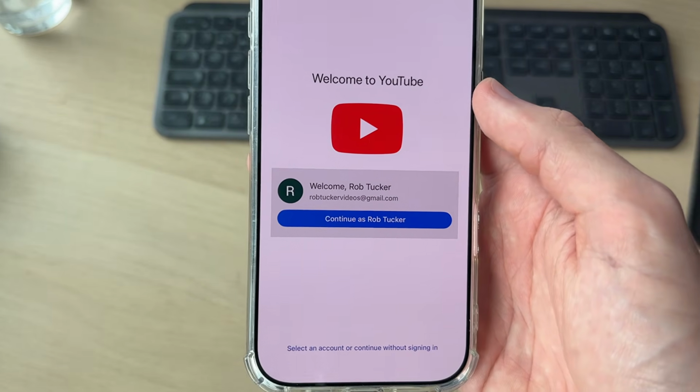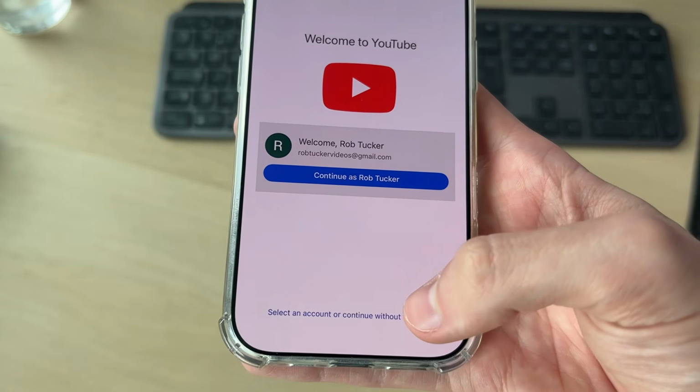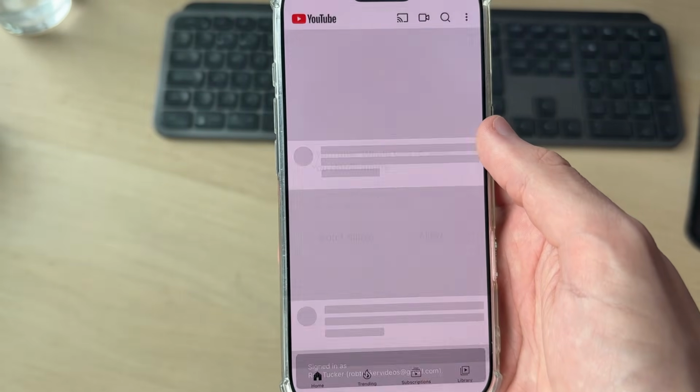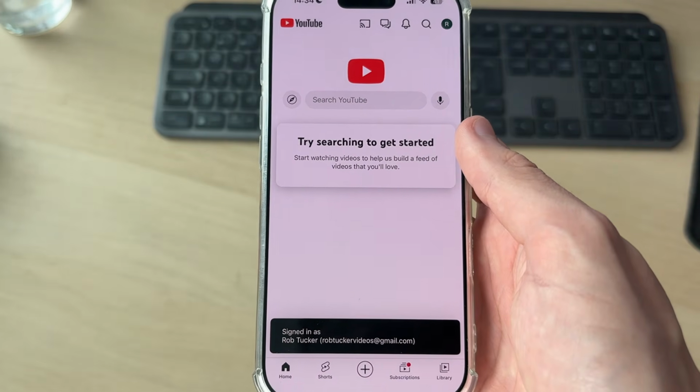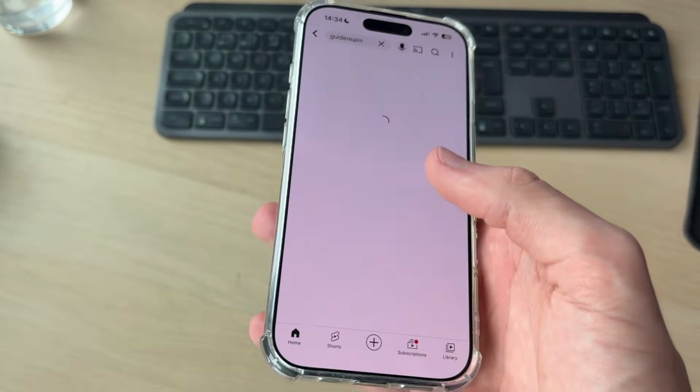We can go and continue with this account here, or we can go and select an account or continue without signing in. I'll go and use the account here that it's given me. I'll press allow, and now we can go and get using it. Let's go and check out GuideRealm. And we could then go and watch a GuideRealm video.